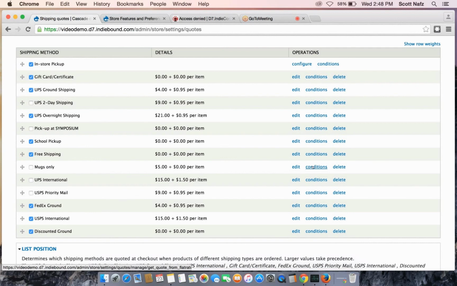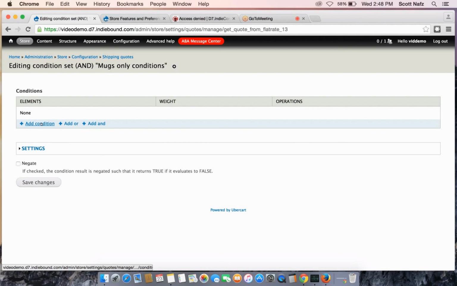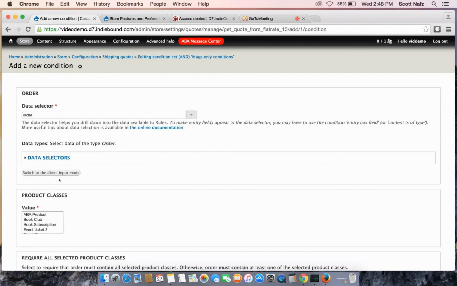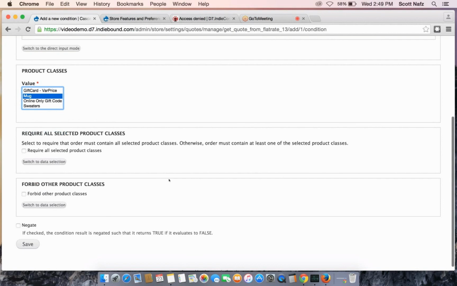And now I'm going to add some conditions. I don't want just anything to be thrown into my mugs only. It says mugs only. So I'm going to add some conditions that will restrict what this shipping method will be available for. I'm going to add a condition to check the order's product class. And in this case, I want this to be available only if a customer has a mug in their shopping cart.